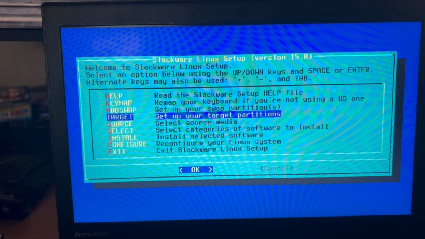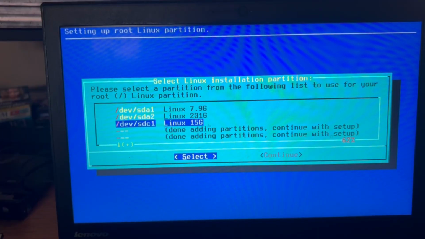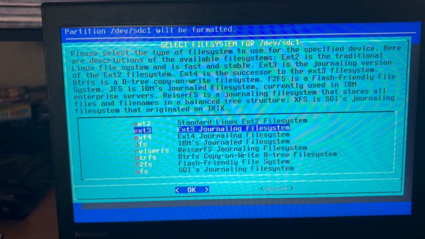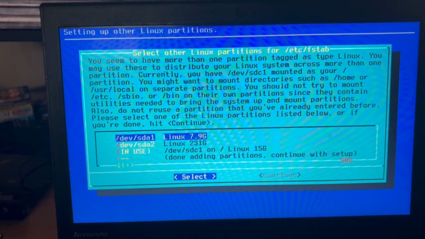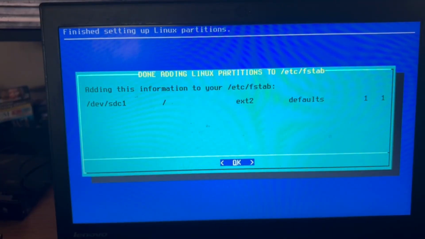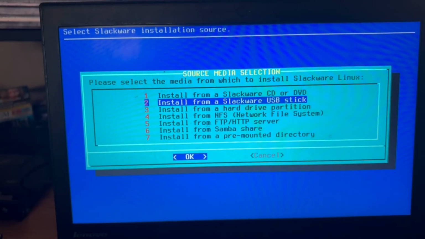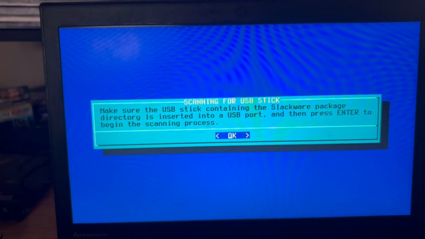Let's get into target section. Let's choose our /dev/sdc1. Let's format it in ext2 file system because of less journaling and because of read-write on our CF card, which will extend the life of this card. We are done with adding partitions, and let's continue the setup. We are installing Slackware from USB stick.